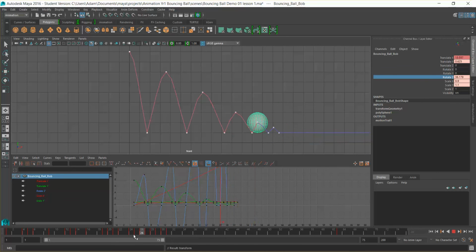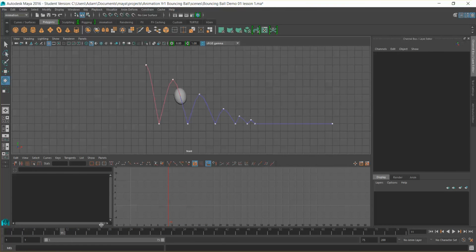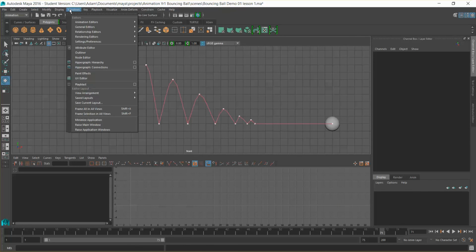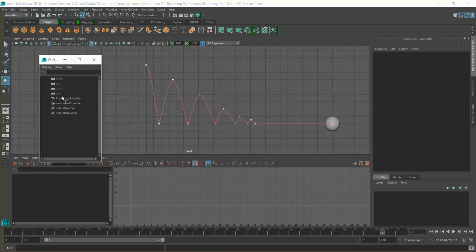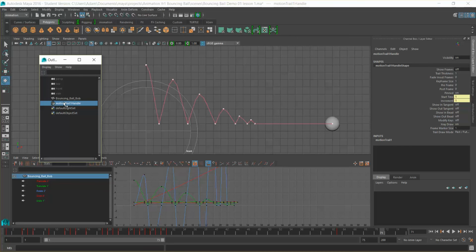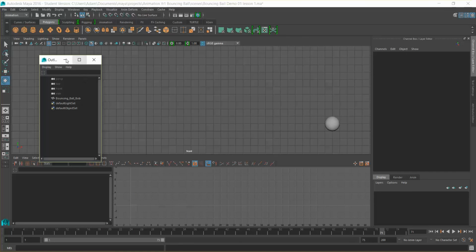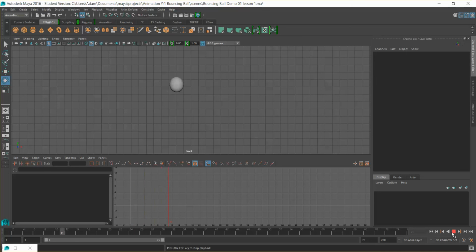So let's just have a quick watch of that, take it back to 1, push play on the time range, and that's looking pretty awesome. Well, when it isn't lagging. There we go. So just to really get a good view on that, we're just going to get the outliner up. I'm just going to delete the editable motion trail. If you select this here, and we just push delete on the keyboard, it will get rid of it, and we can just check out our ball, and we can see that bounce really soft.